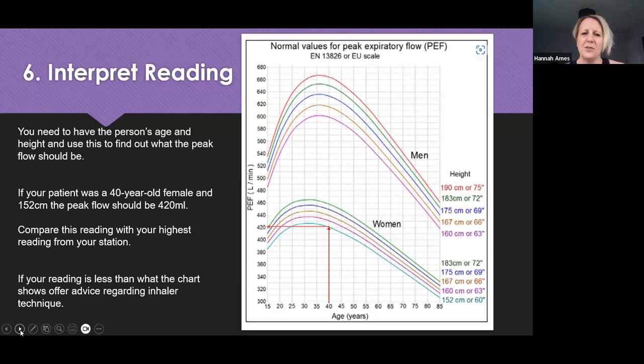And then we're going to move on to interpreting the chart, okay? So in adults, you'll get a peak flow chart that looks like this, okay? Along the bottom is the patient's age, and then there's a colour-coded line depending on their height, okay? You also will see that there's a separate colour-coded line for women and men, okay?